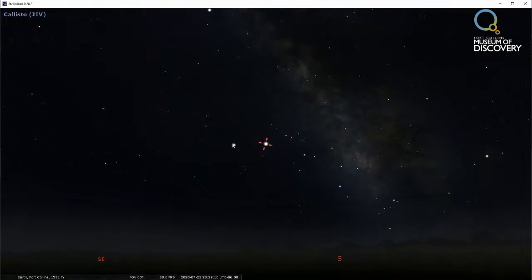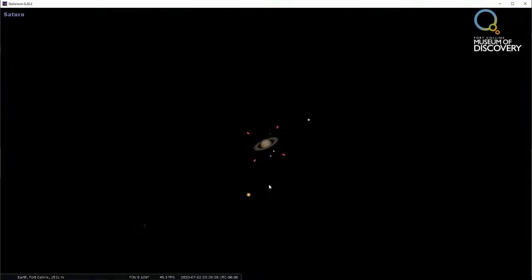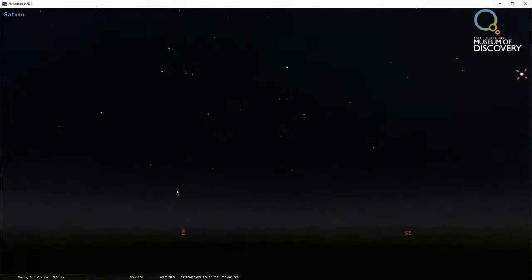All right, and let's go ahead and zoom into Saturn now. And here we can see the rings of Saturn, as well as some of the moons of Saturn surrounding it. And now is a really good time, once again, to look at Saturn through a telescope, as you should be able to see the rings really well. And in fact, it will be tilting even more, so you can see more of the North and South Pole.